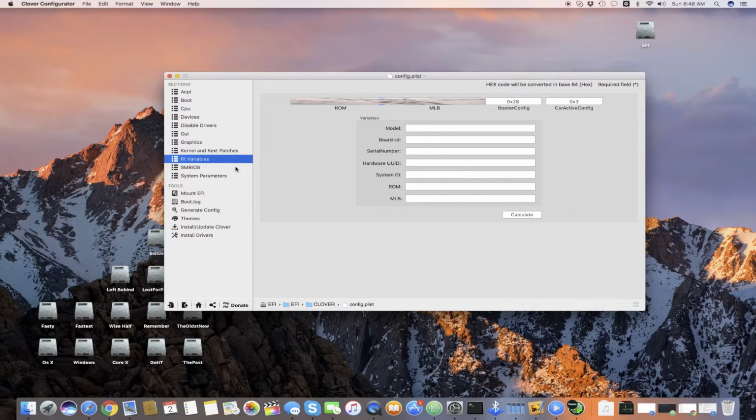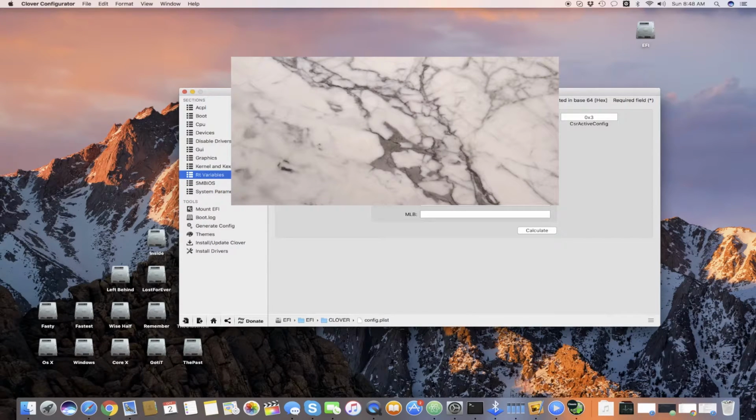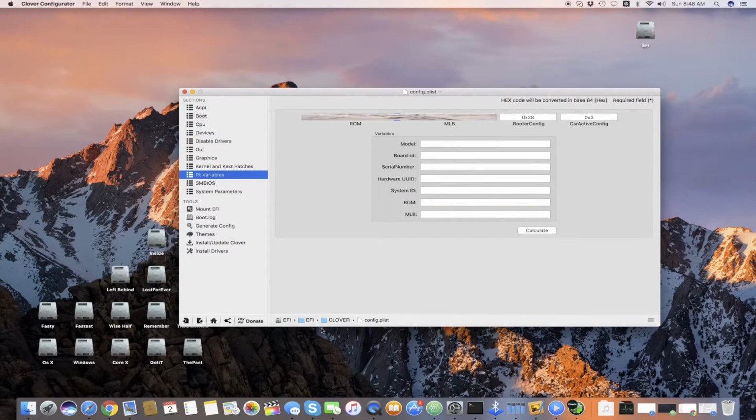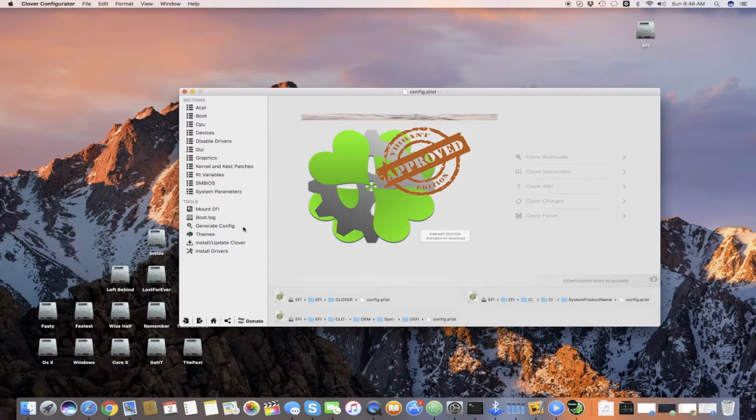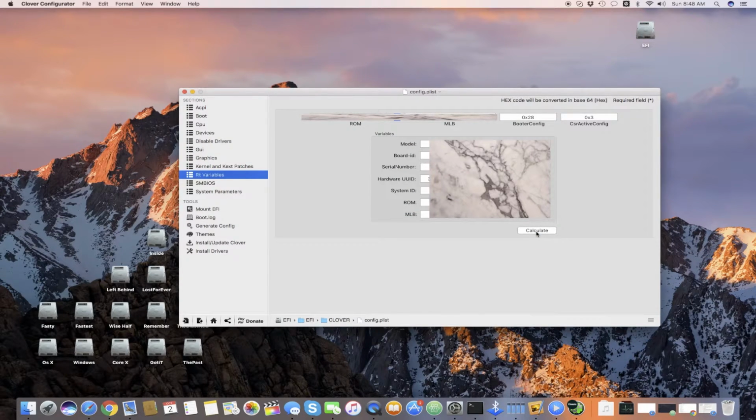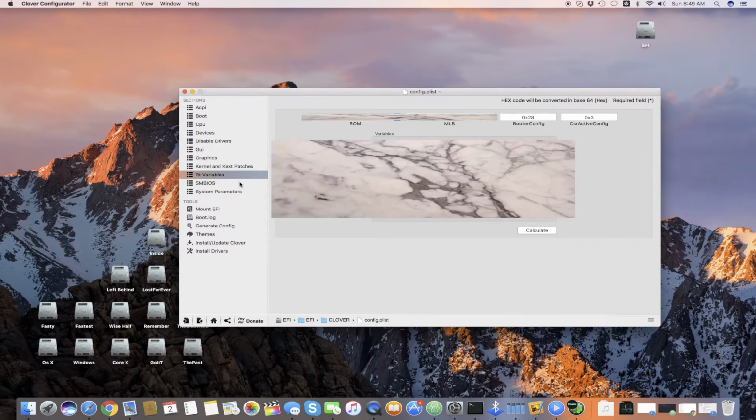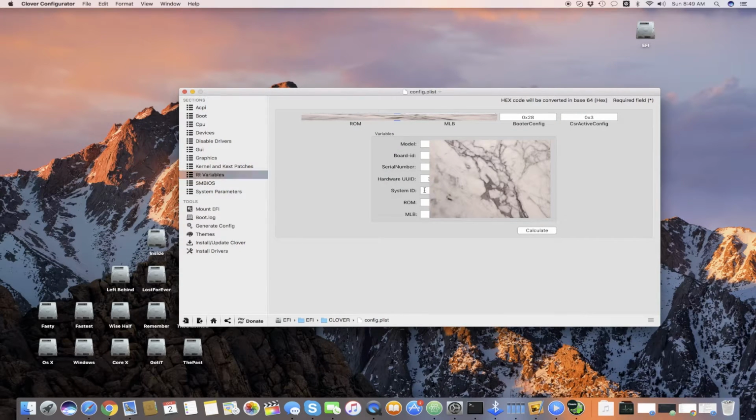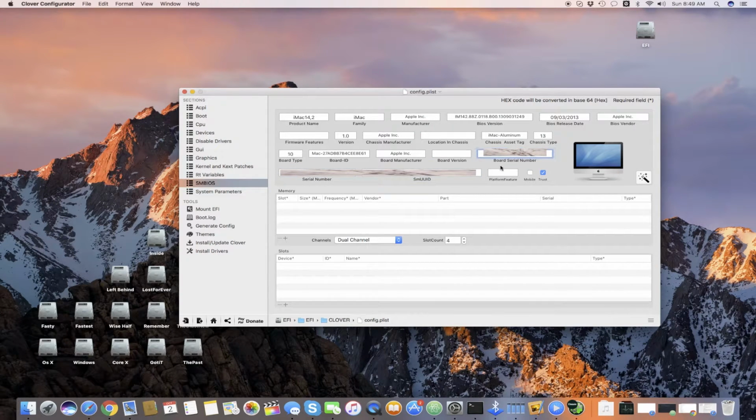So how to get these things out of a real Mac? What you have to do is install this Clover Configurator on that real Mac, and then open it and mount the EFI of that system. Once EFI is mounted, you can go directly into RT variables and click this calculate. This calculate button will calculate the real MLB, ROM, and system hardware UUID of that real Mac. And all you have to do is copy this system ID, ROM, MLB, and this serial number onto your Hackintosh, and paste that stuff in these four, five different areas.